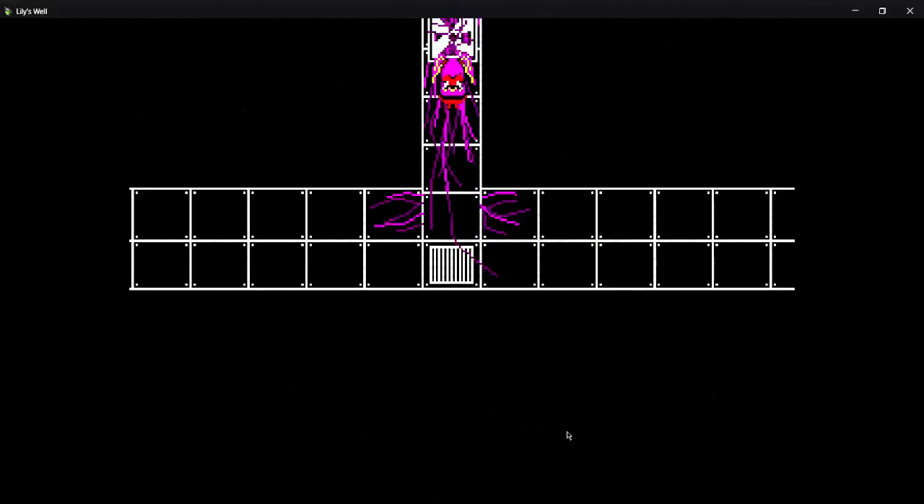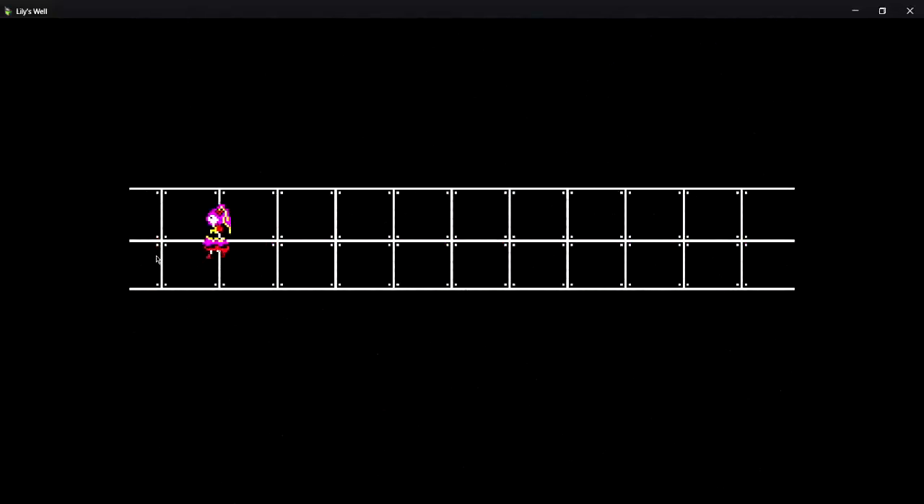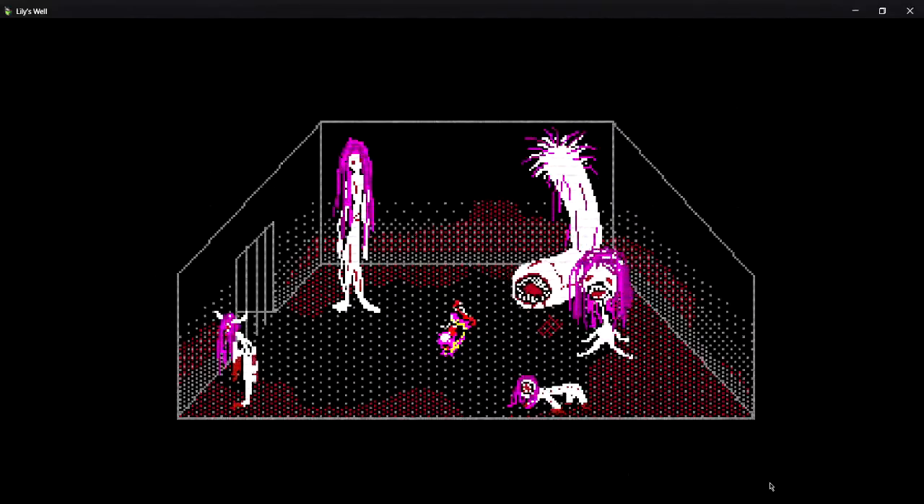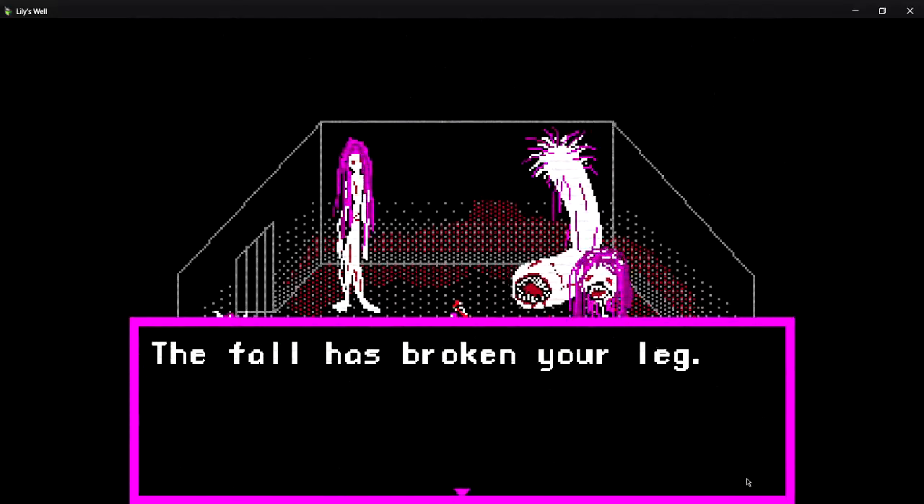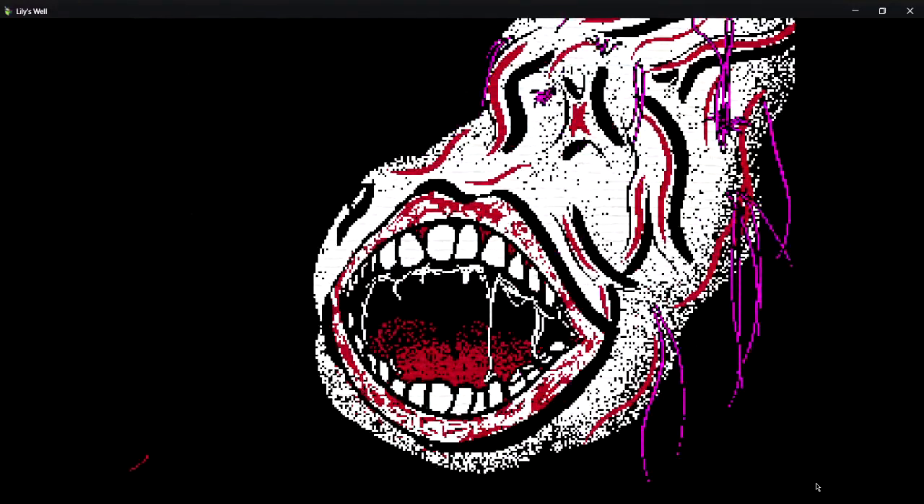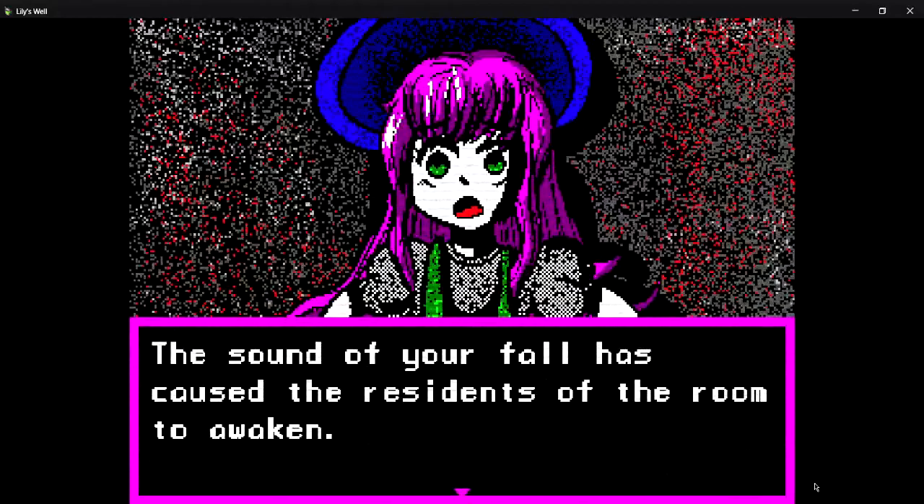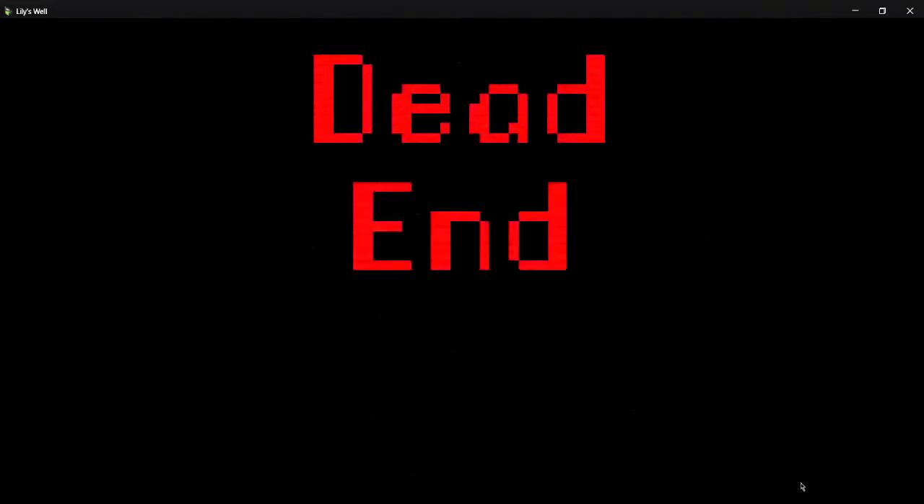The fan is jammed by the hair. Oh, okay. That's actually kind of cool. Okay. There we go. She falls. And this should be the actual ending. You fall through the vent, putting too much weight on one of the covers. The fall has broken your leg. The pain is immense. The sound of your fall has caused the resonance of the room to awaken. And then you are eaten! That's one way. Dead end. Yep.